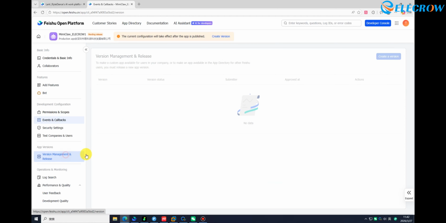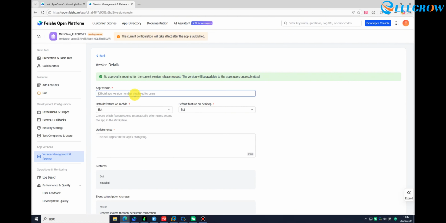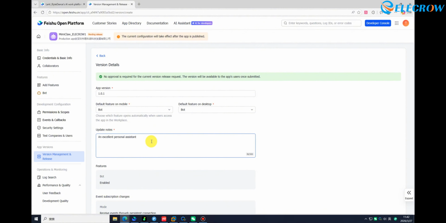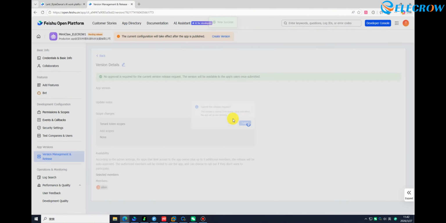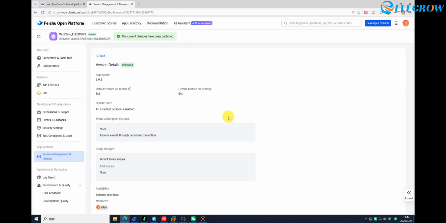Finally, we go to Version Management and Release. Click the Create Version button on the top right corner. After filling in your own app's information here, you can release it. Wait for a moment and the release process will be completed. Only after the release is completed will the previous configurations truly take effect.